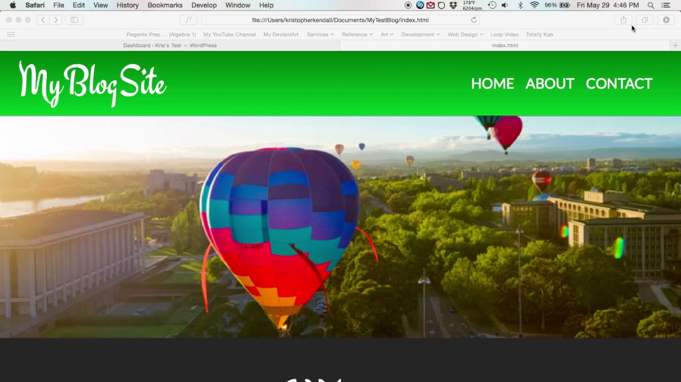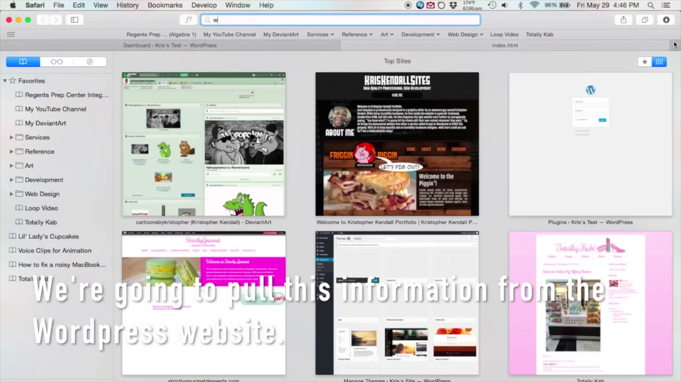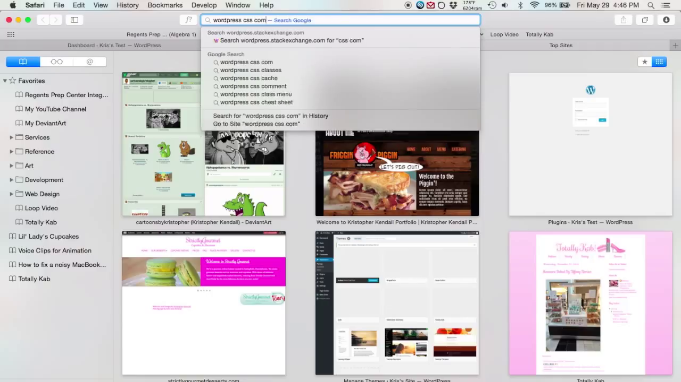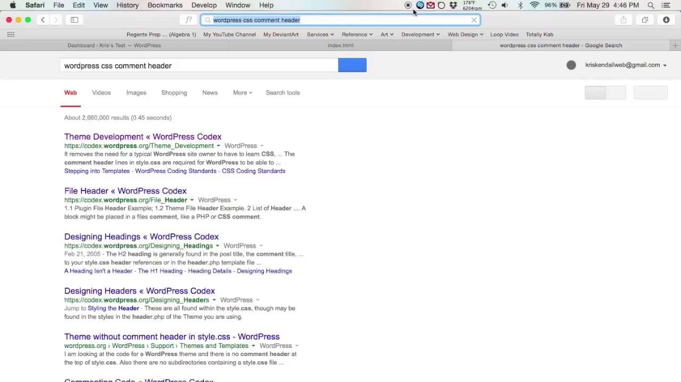Now, there are some very important lines of code that describe what is in the WordPress theme that we need to add to the beginning of our style sheets. WordPress CSS comment header. Just give it a second. Here we go, theme development, WordPress codex.